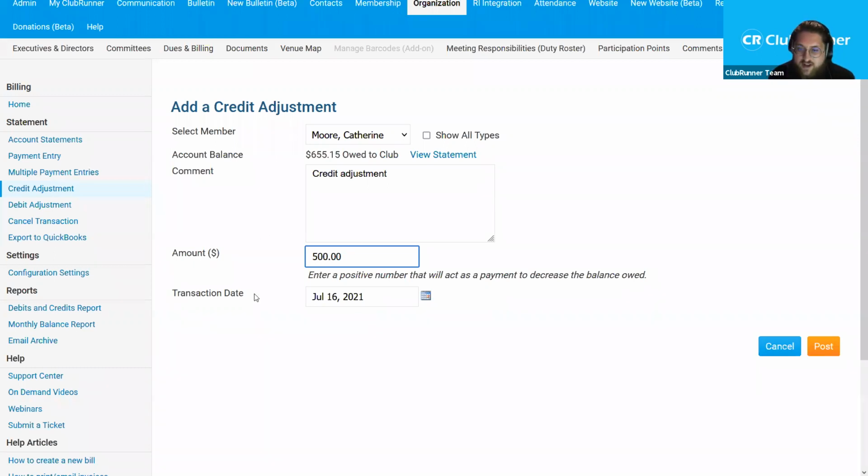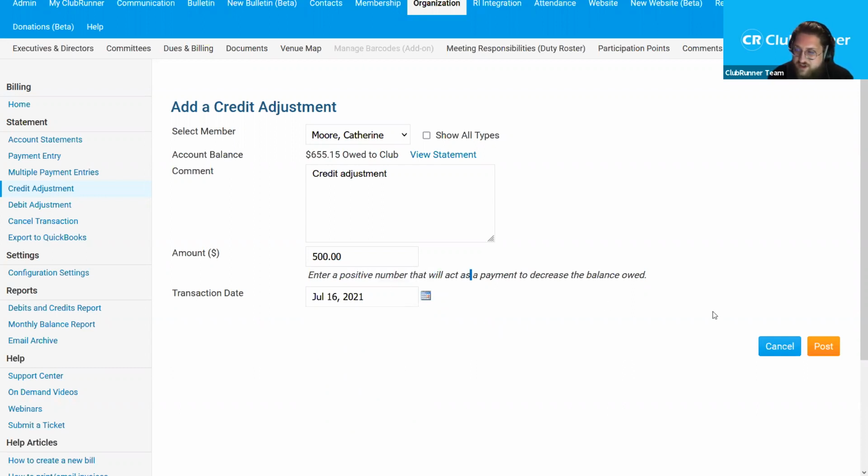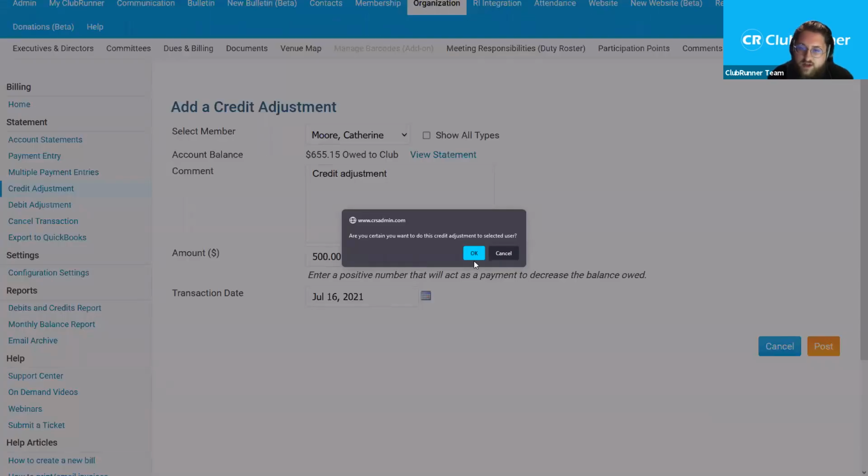So let's also enter in our transaction date as before. It will by default fill into today's date, but again, you can select whatever date you would like to enter here. So we'll leave it as July 16th for now. And once you're happy with this information, go ahead and click on the post option. And then in the confirmation box, go ahead and click OK.